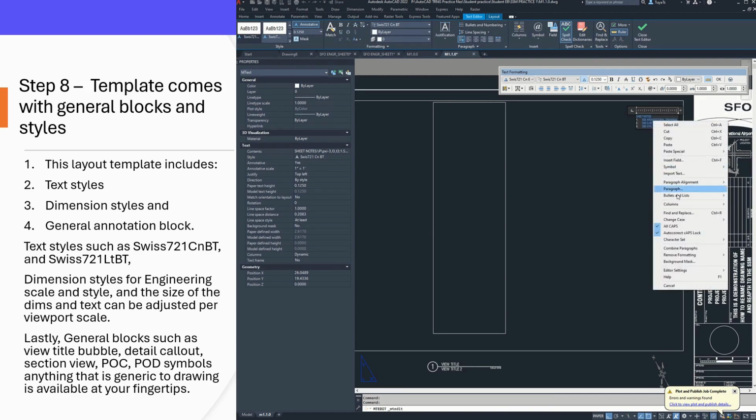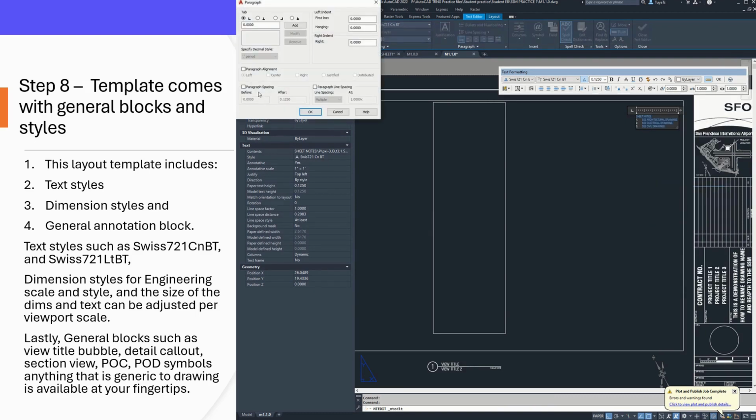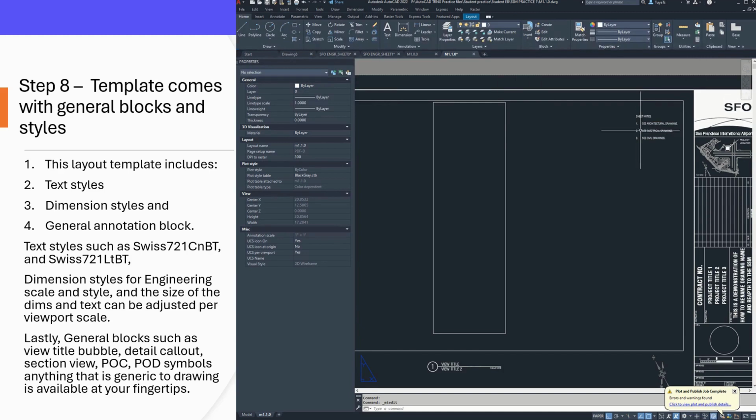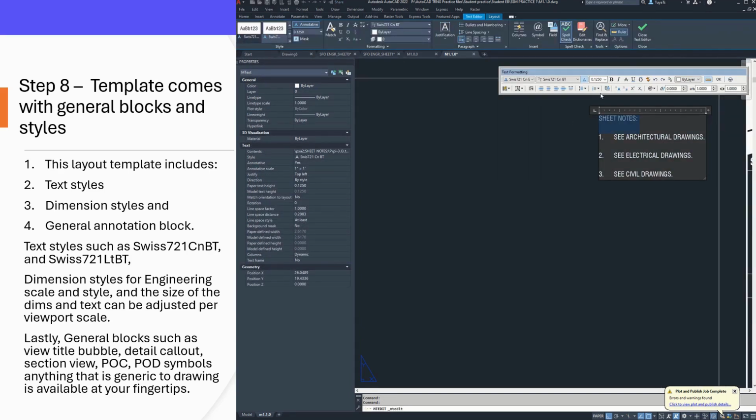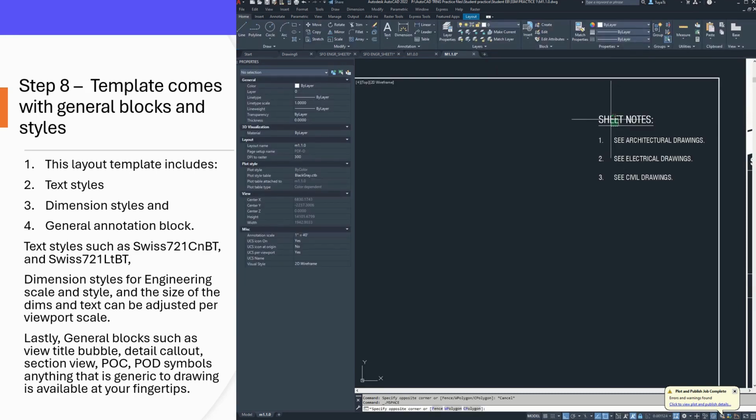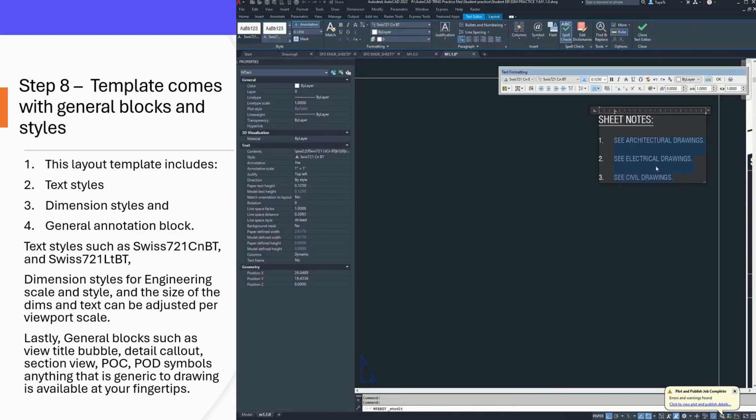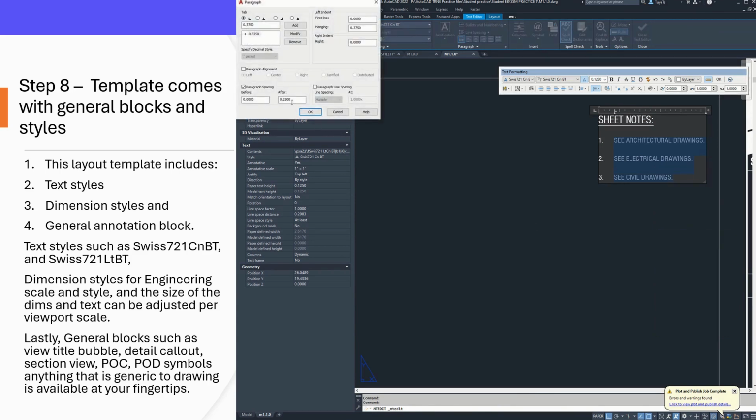To change paragraph spacing, select all of your text, right-click, and select Paragraph. In the Paragraph window, set the after box value to 0.25, then click OK. Now, just select your note title and click Bold and Underline. Change the text height to 0.1875 and click OK. Select all of your note except for the title, right-click and select Paragraph. Change the after paragraph spacing to 0.125 and click OK.